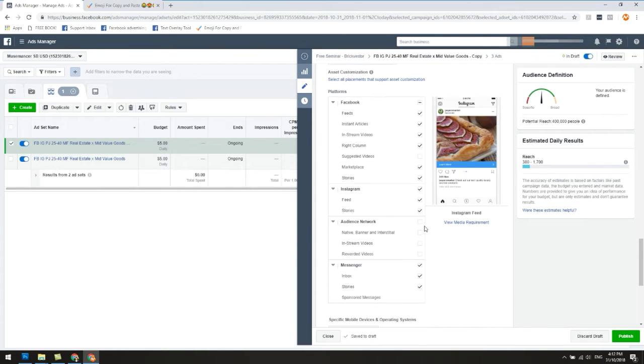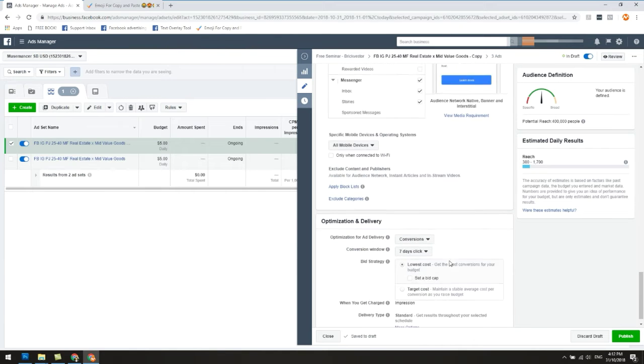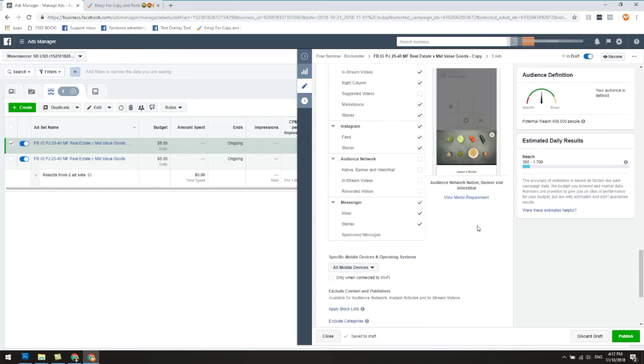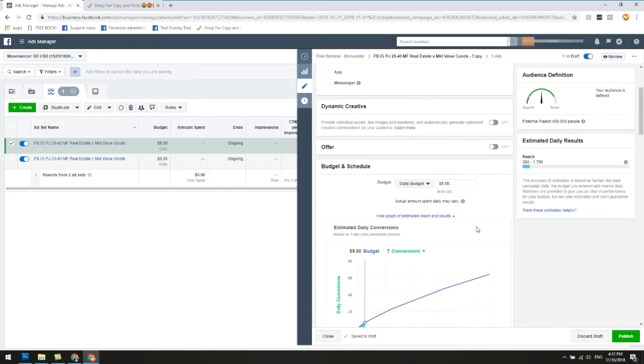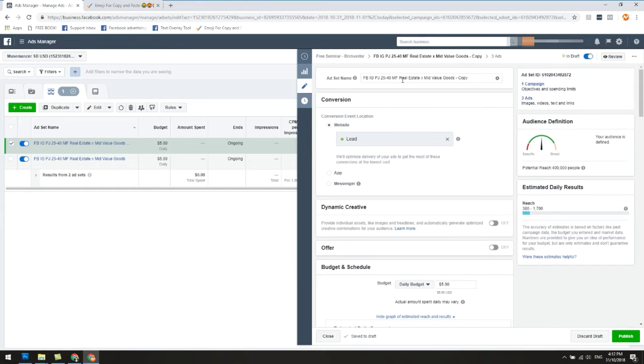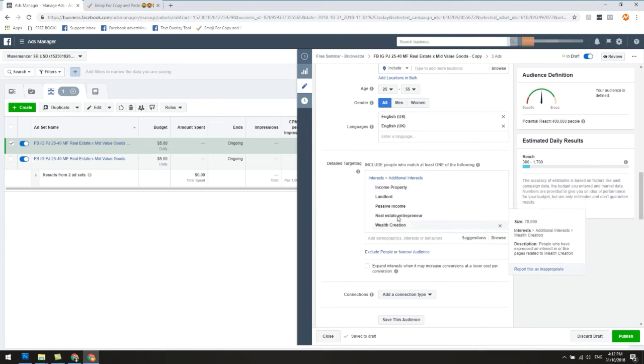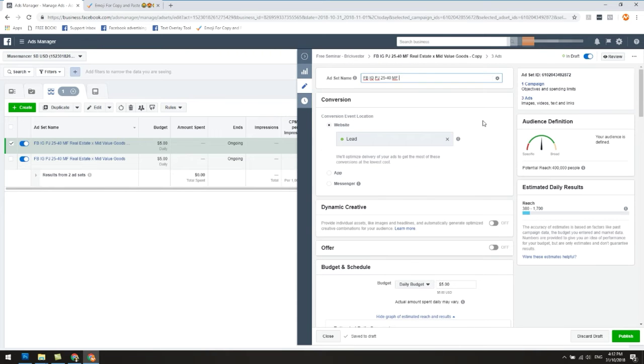Edit placements, yep, everything except audience network. Conversion, 7 days click. What 7 days click means is that if someone takes action after seeing the ad and goes to your website, but only takes action within the 7 days, then you will record the action as a lead. You can see how smart Facebook is, right? So let's rename this ad set to what it is right now. I'm aware that there's a lot over here, so normally I just pick one of them. I'm just going with income property.